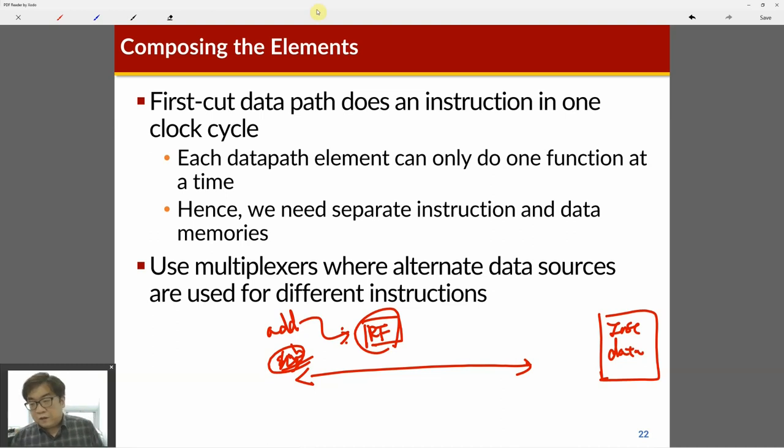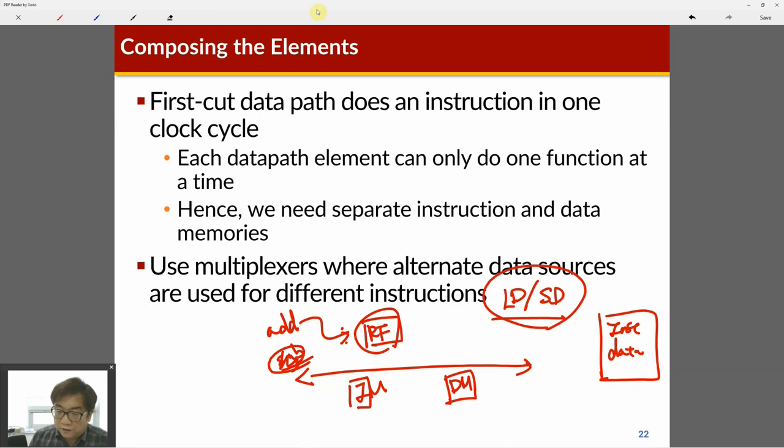But if there are two different memories, an instruction memory and a data memory, in the computer processor, it is because a single data path component cannot support different operations within one clock cycle. So what's the problem? Load and store instructions cannot access the same memory as the instruction.